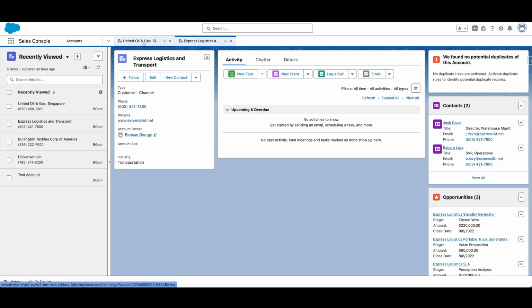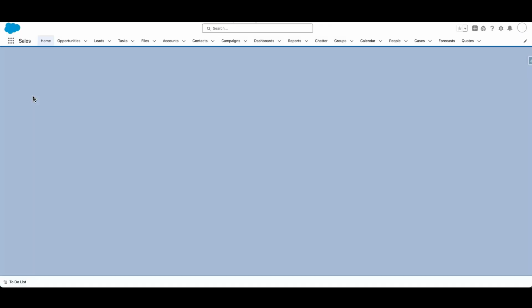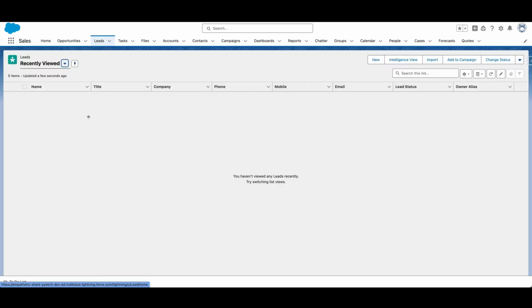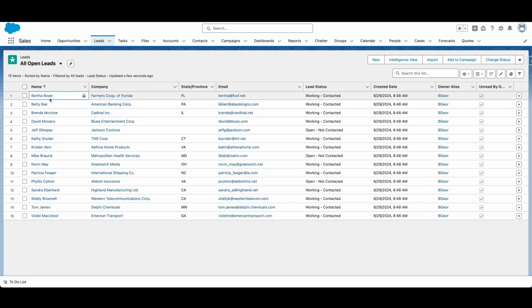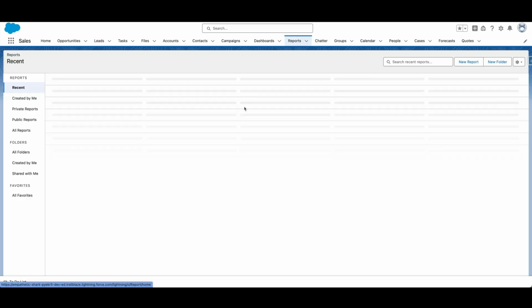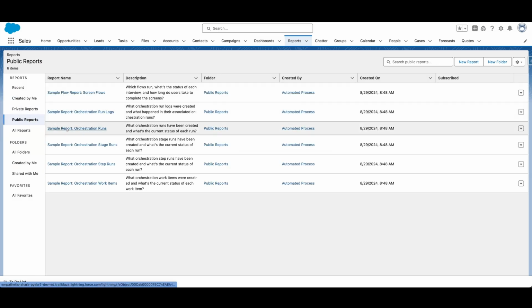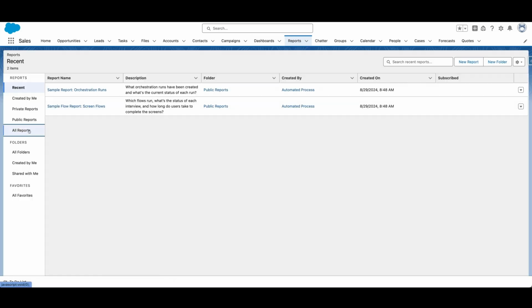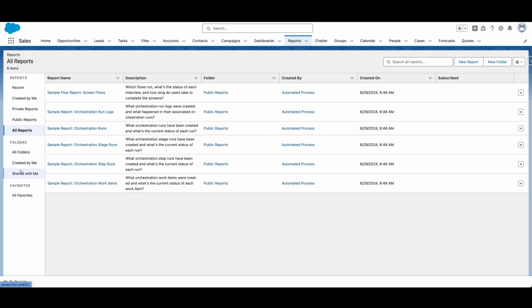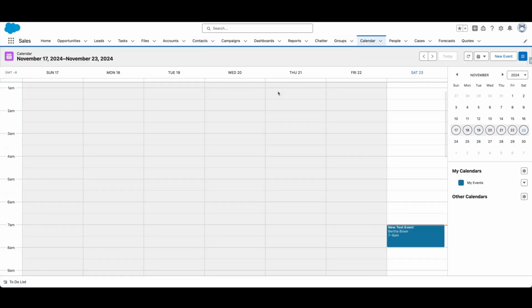You'll see that I've got two tabs open: one is United Oil and Gas Singapore and the other is Express Logistics and Transport. I will go into the Sales app here and take a look at a few leads. Let's look at a few open leads. I will create a new event. I will take a look at a few reports. Let's get a good one here. And then I'm going to take a look at my calendar just to see if there's any events. It's just the event that I created.